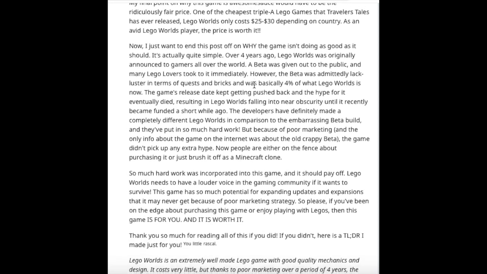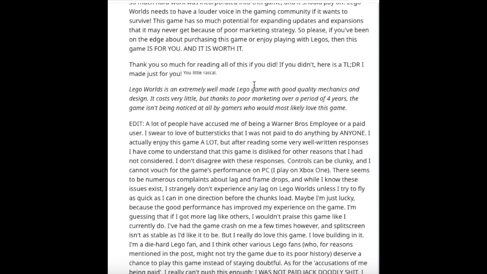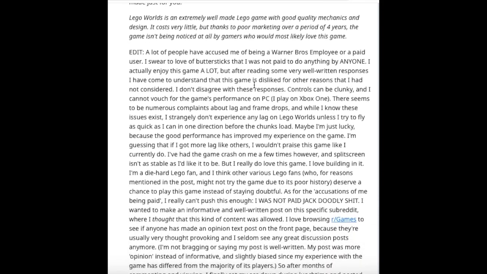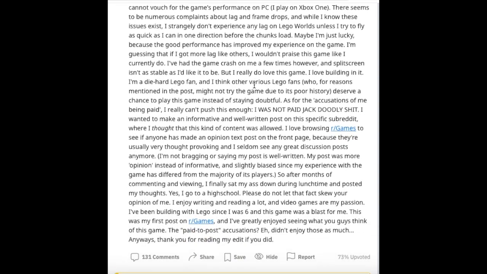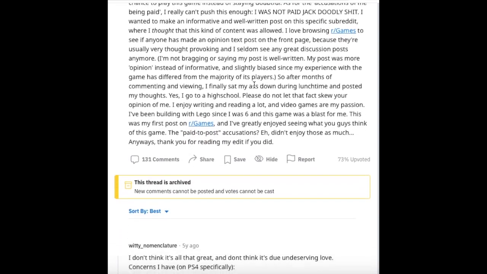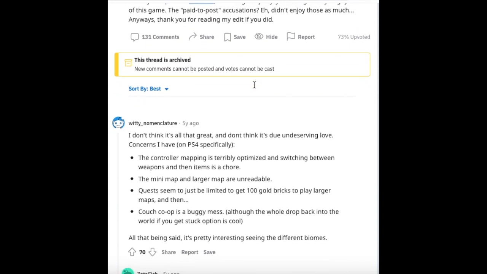Basically, this demo was only about 4% of what LEGO Worlds would end up being when it was officially released. The post also goes on to say that the game's release date kept getting pushed back and the hype for it eventually mellowed down, resulting in the game falling into near obscurity until it later received some more funding.